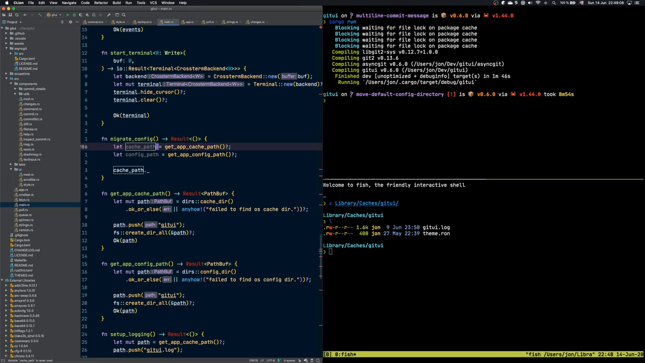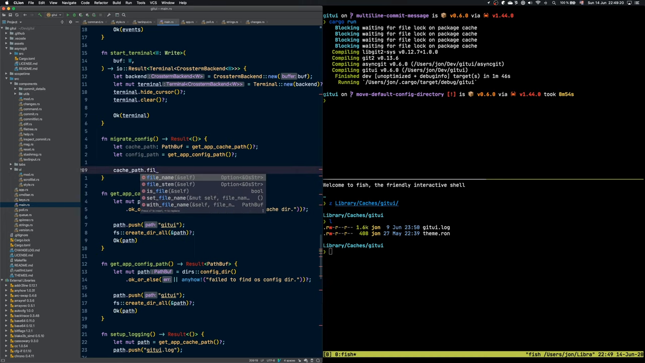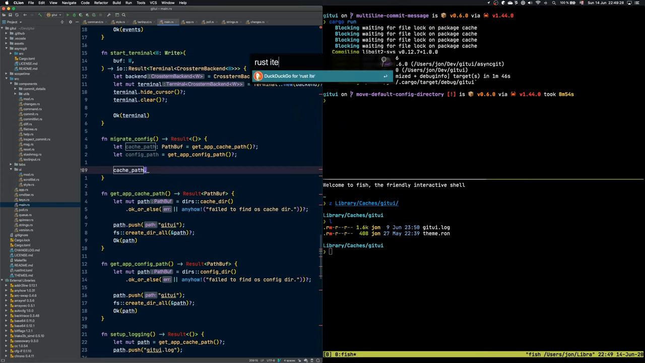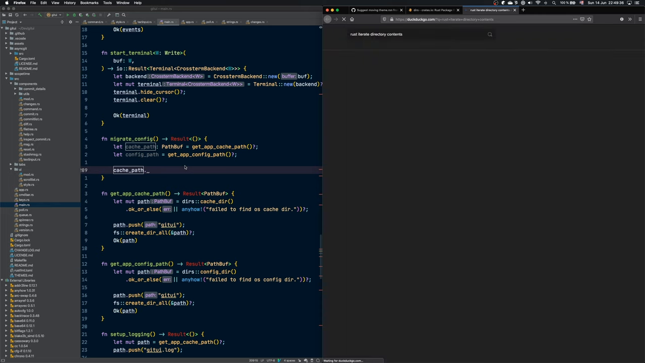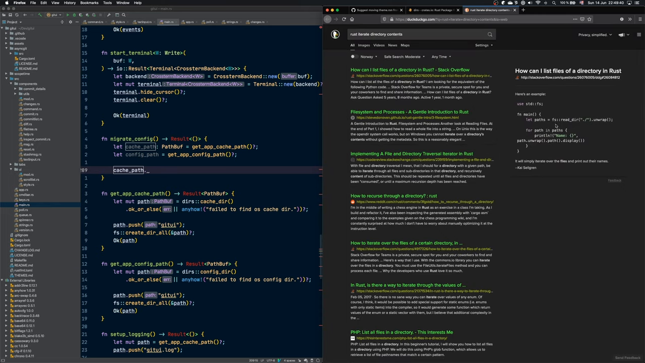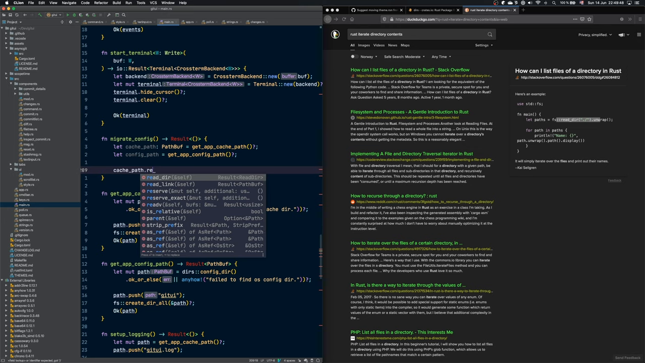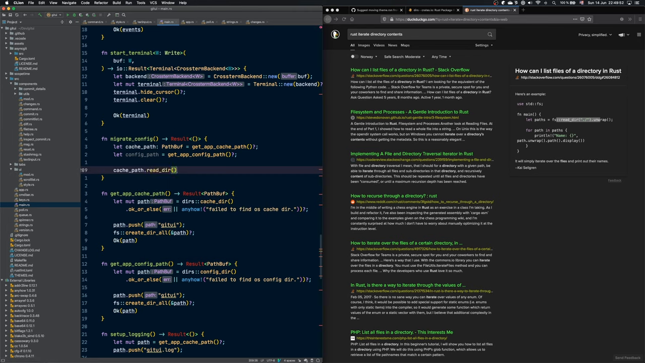Okay. PathBuf. Children. Oh my, I don't remember. Let's see. Rust iterate directory contents. Let's see. ReadDir, that's the one. So I'm guessing that there's a read_dir right here. Yes. So let's just do for path in this one.